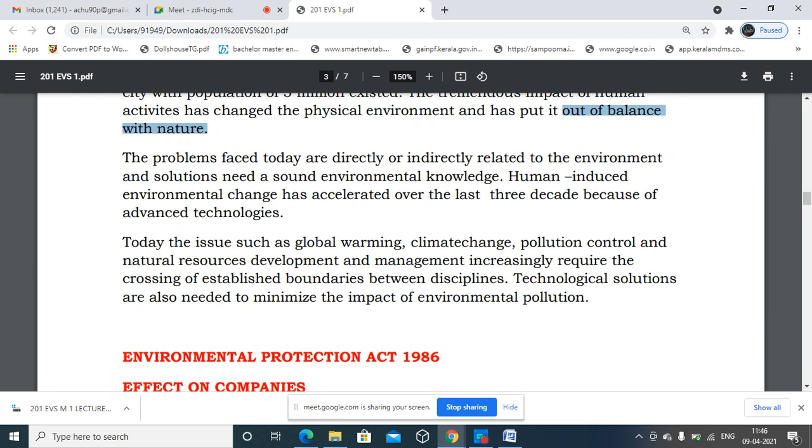Then the problems faced today are directly or indirectly related to the environment, and the solutions need a sound environmental knowledge. Problems are directly or indirectly related to the environment. We don't usually recognize it. Sometimes we feel that I'm just constructing on the land, I'm just cutting 5 or 6 trees. Why should I care about it? Or why should I be worried much about it? Just cutting 5 trees on my own land.